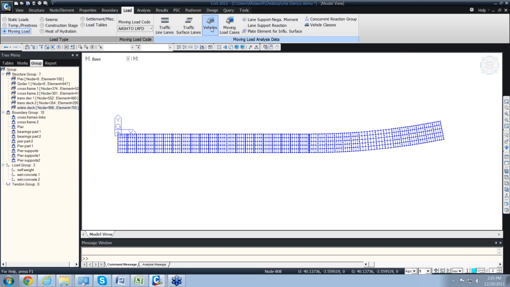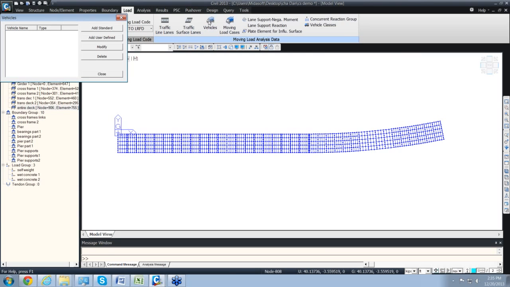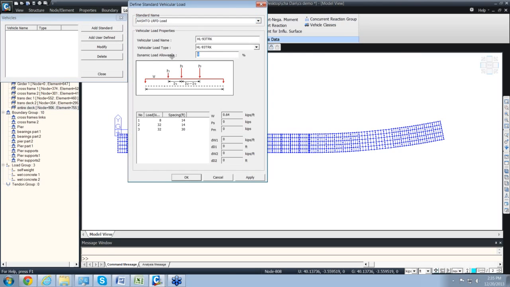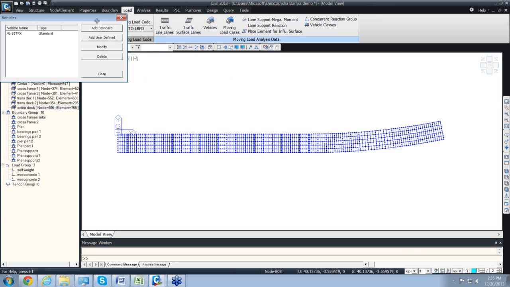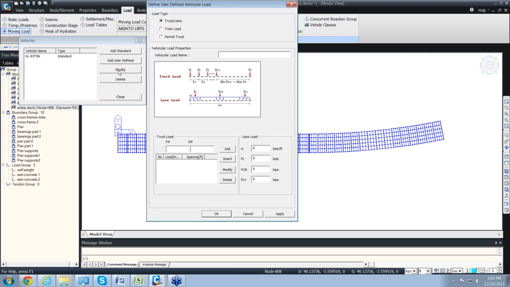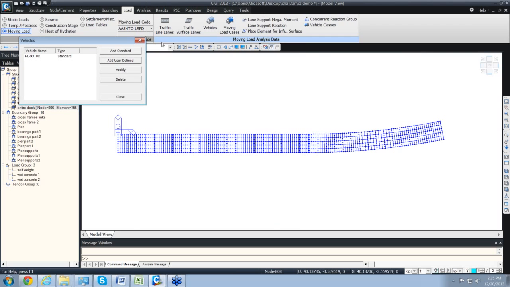Now the only thing which is remaining is how to define the vehicle. So to define the vehicle, go to vehicles, and you can define a standard truck with any type of dynamic allowance, and you can also define your own user defined vehicles by going into user defined.